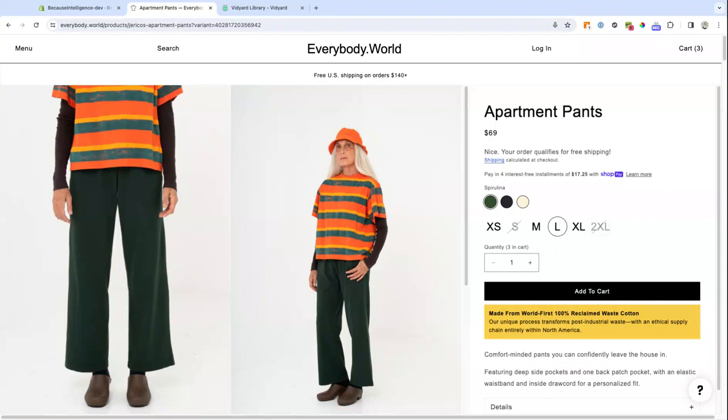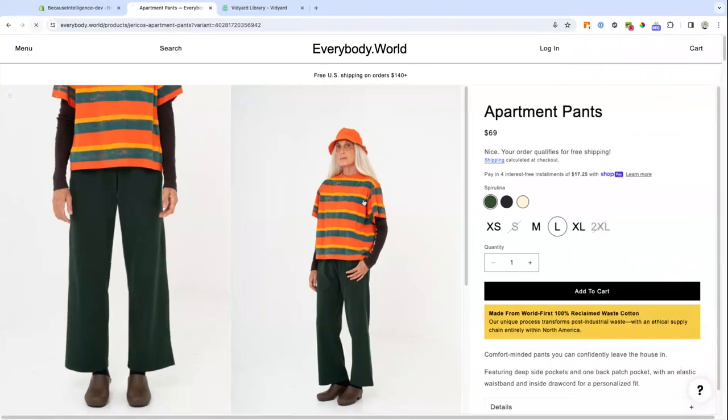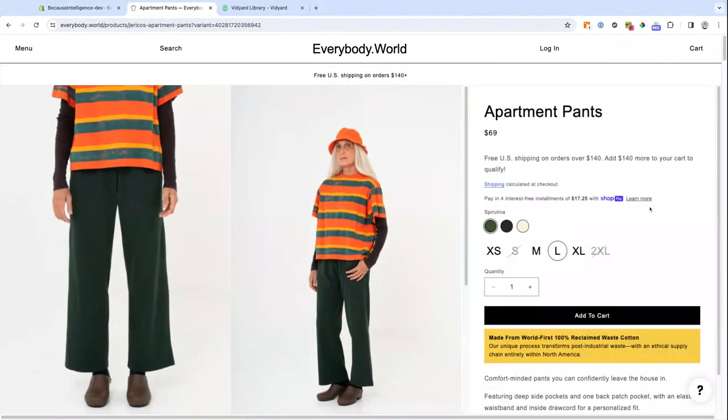So this is a bit of a walkthrough of how to set that up on site. I'm going to show you an example. Let me just go ahead and remove all of my items from cart here. I'm going to go back to the empty state. So if I'm on a product page as a starting point, it's going to tell me that I have free US shipping over $140. I have nothing in my cart, so I need to add $140 to qualify.